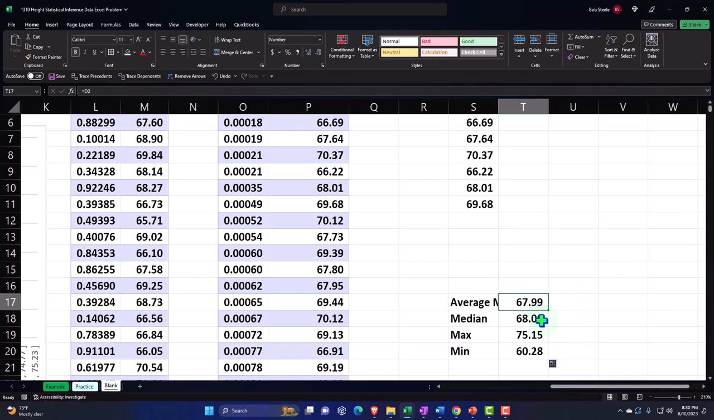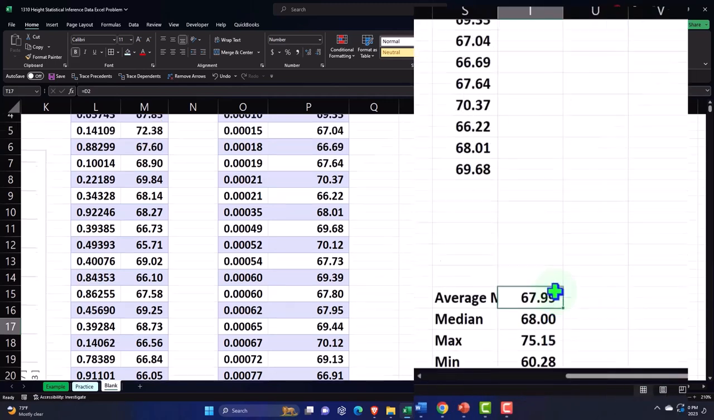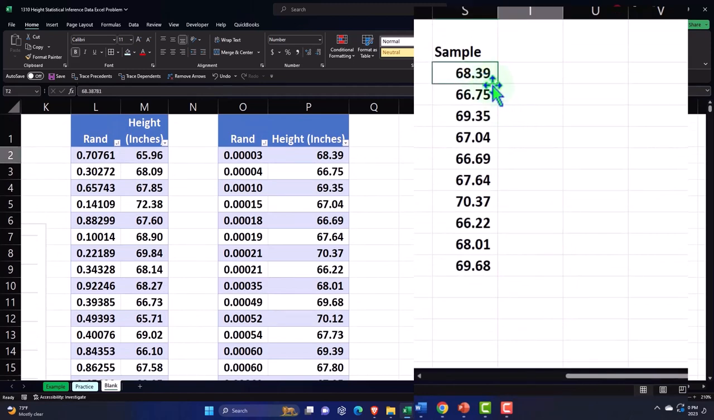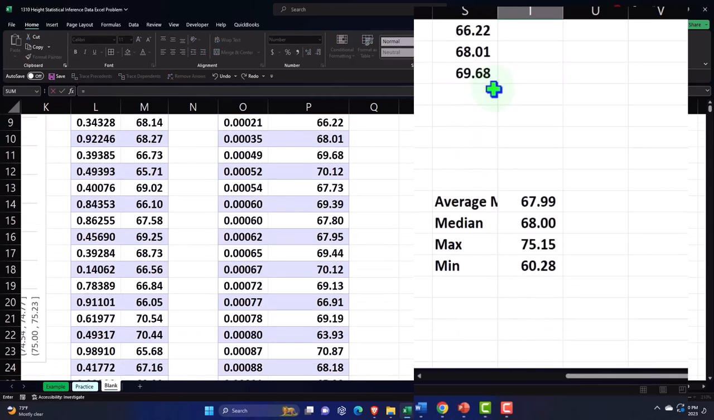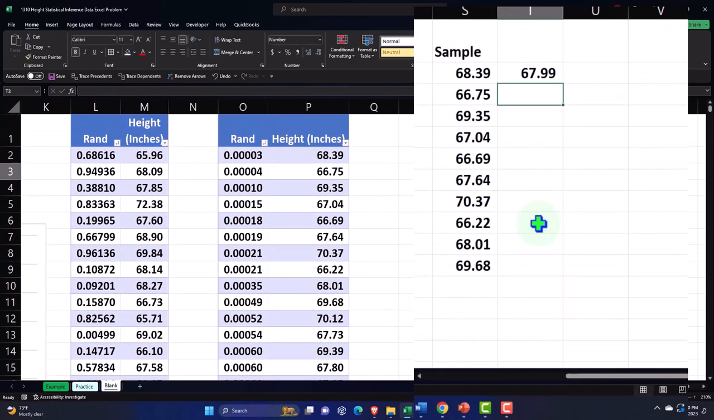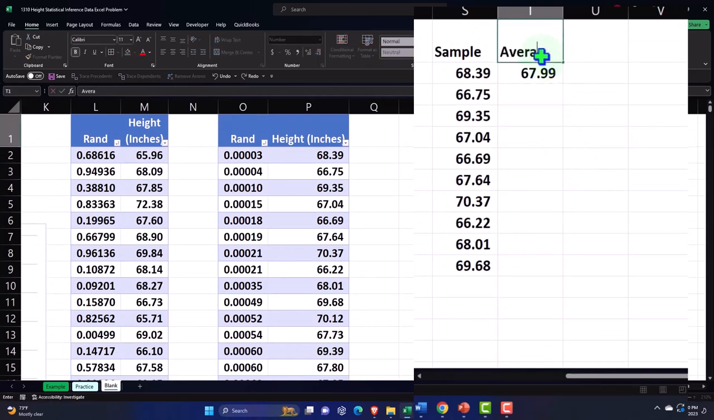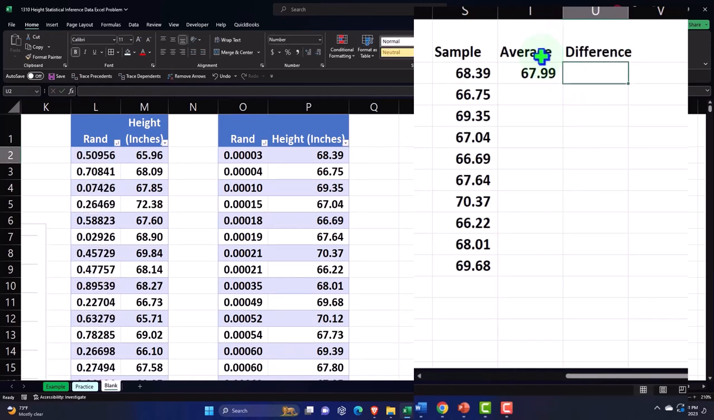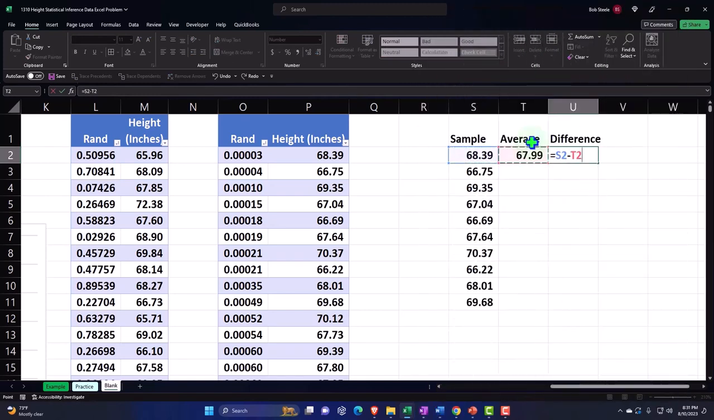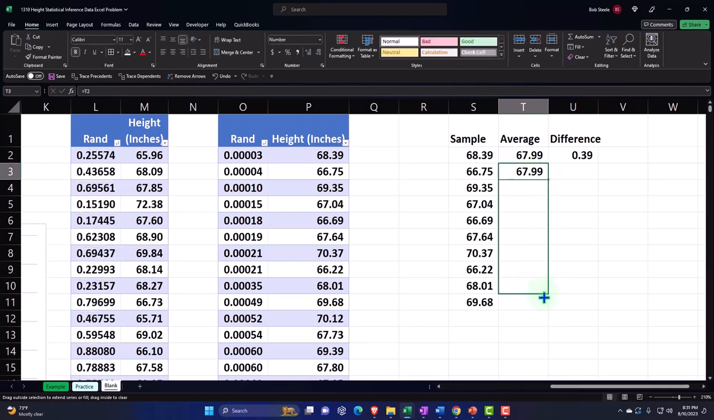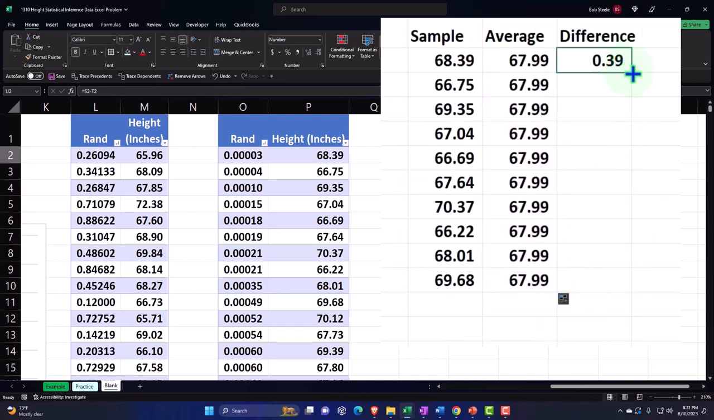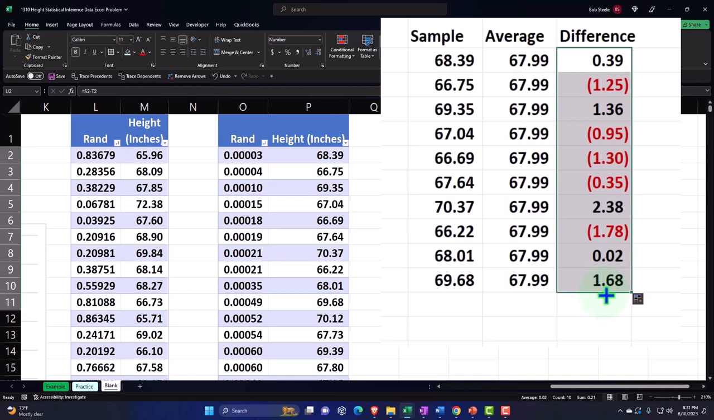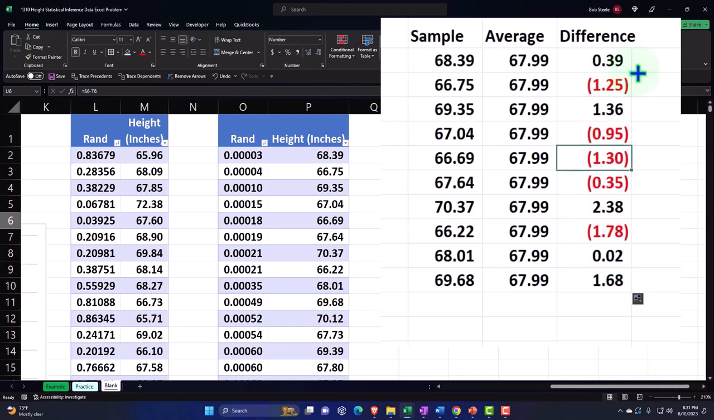So here's that middle point that we usually refer to on the average, 67.99. The numbers we picked up, 68, you can take the difference between the two. The difference is going to be equal to this minus this, right? And then the average is the same all the way down, so I can copy that all the way down. There's my average, and there's the difference of each point from the average. Notice that some are over and some are under. That's what we would expect if we did just a random sample on the averages.